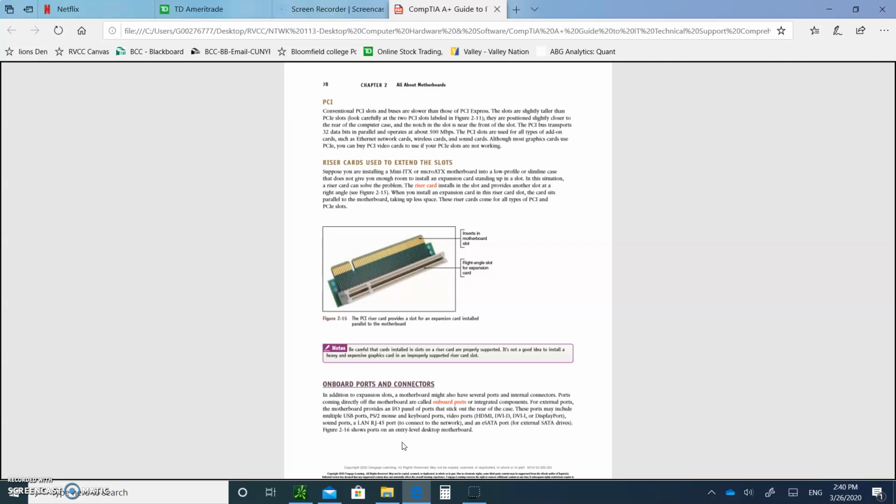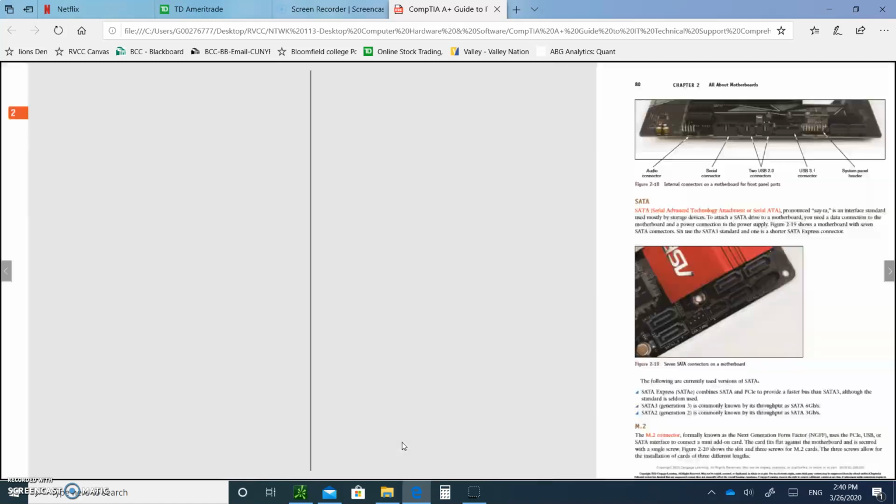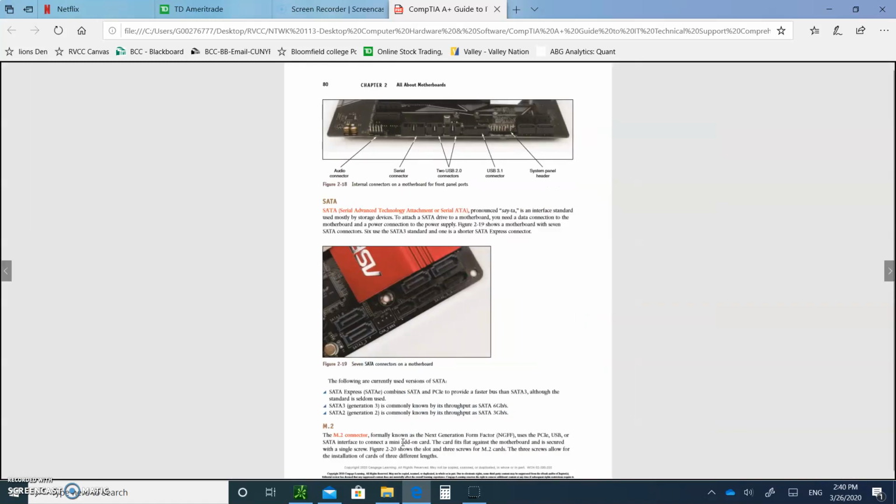Okay, now let's talk about the other ports or connectors. Here's a whole bunch of different ports that are integrated into the motherboard. All the electronics of all of these ports, the DVI, the HDMI, the USB ports, all are part of the motherboard. All right, so here's a whole bunch, let's talk about the SATA.